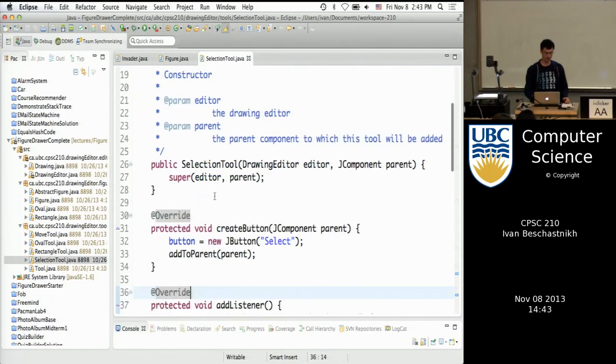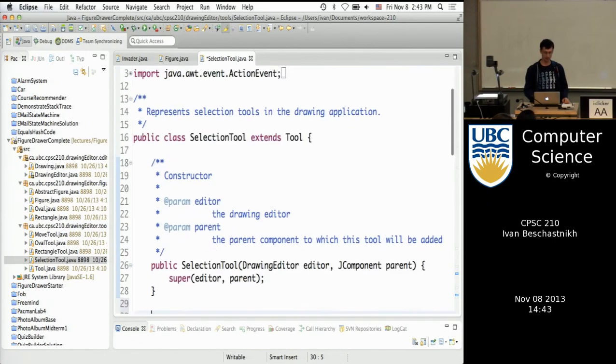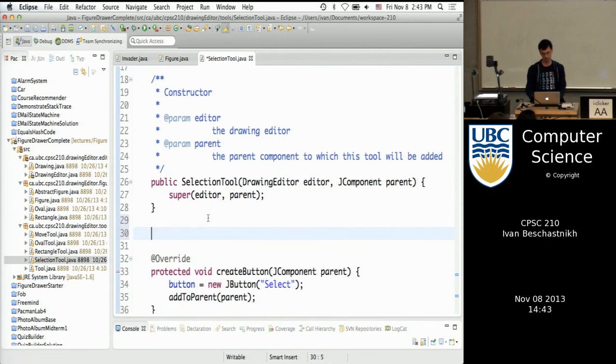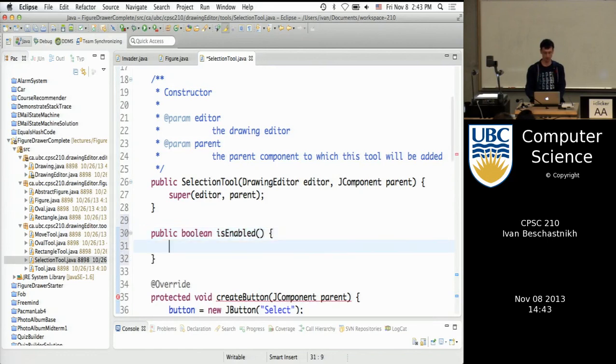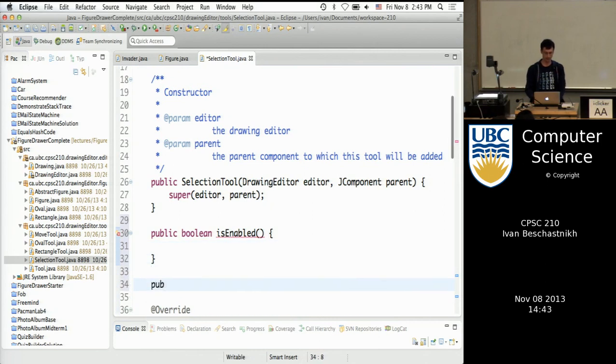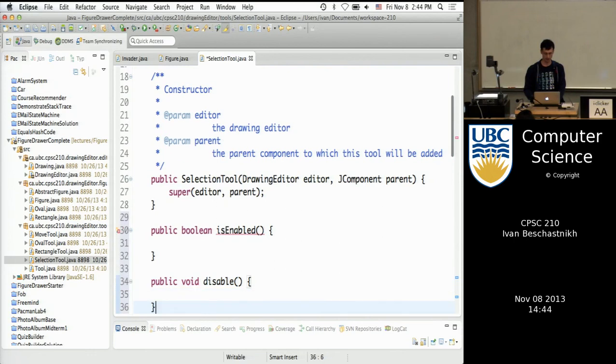For example, I might decide that a selection tool should have some method that says public boolean isEnabled. Right? I might have another function that does public void disable and public void enable.